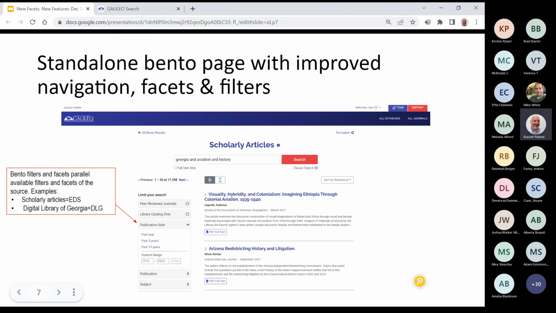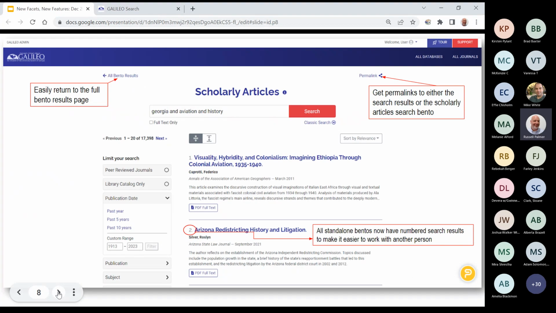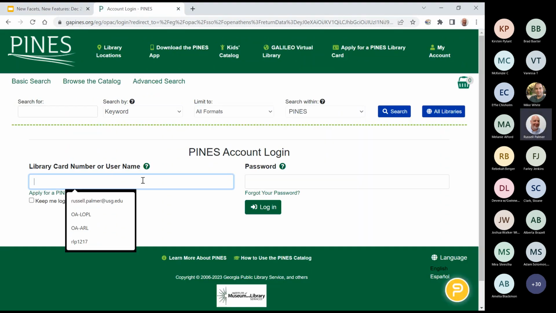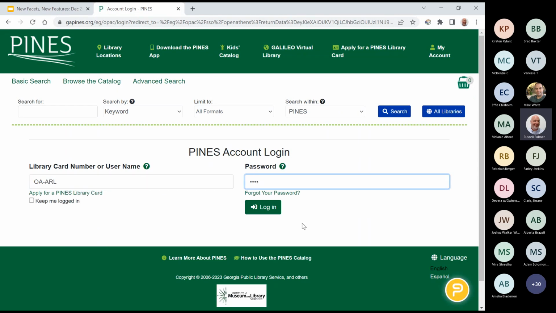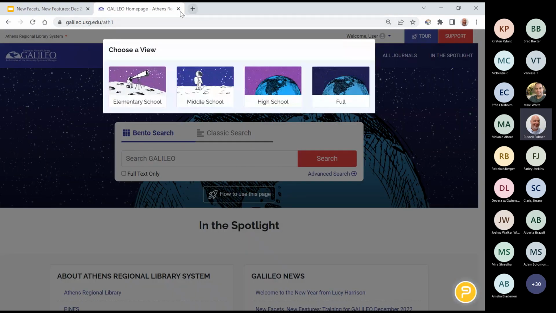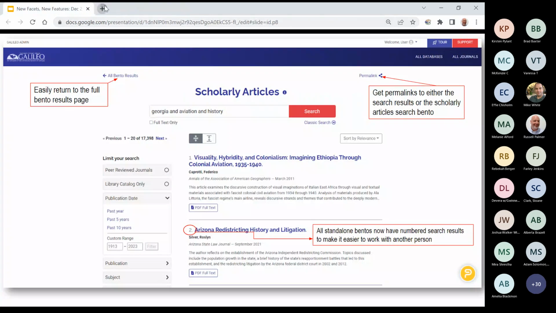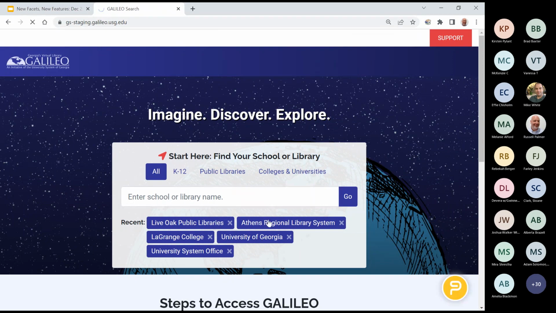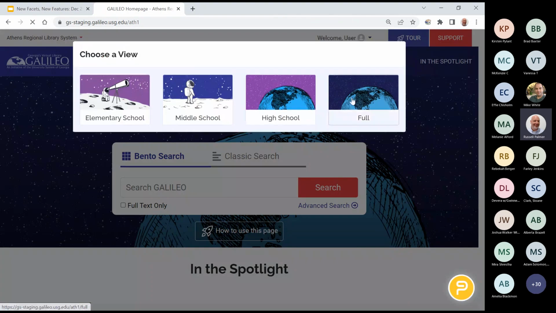Popping back into Galileo search, just a second, we'll take a look at the different filters that are available. I'm going to go ahead and log in again. This time I am actually going to do the right login and log into Athens Regional Library. Here we go. Oh, I'm actually going to take a step back once more. Sorry. You think I never even planned for these courses, but I do. There we go. So here we are in Athens Regional Library. We're in the full view.